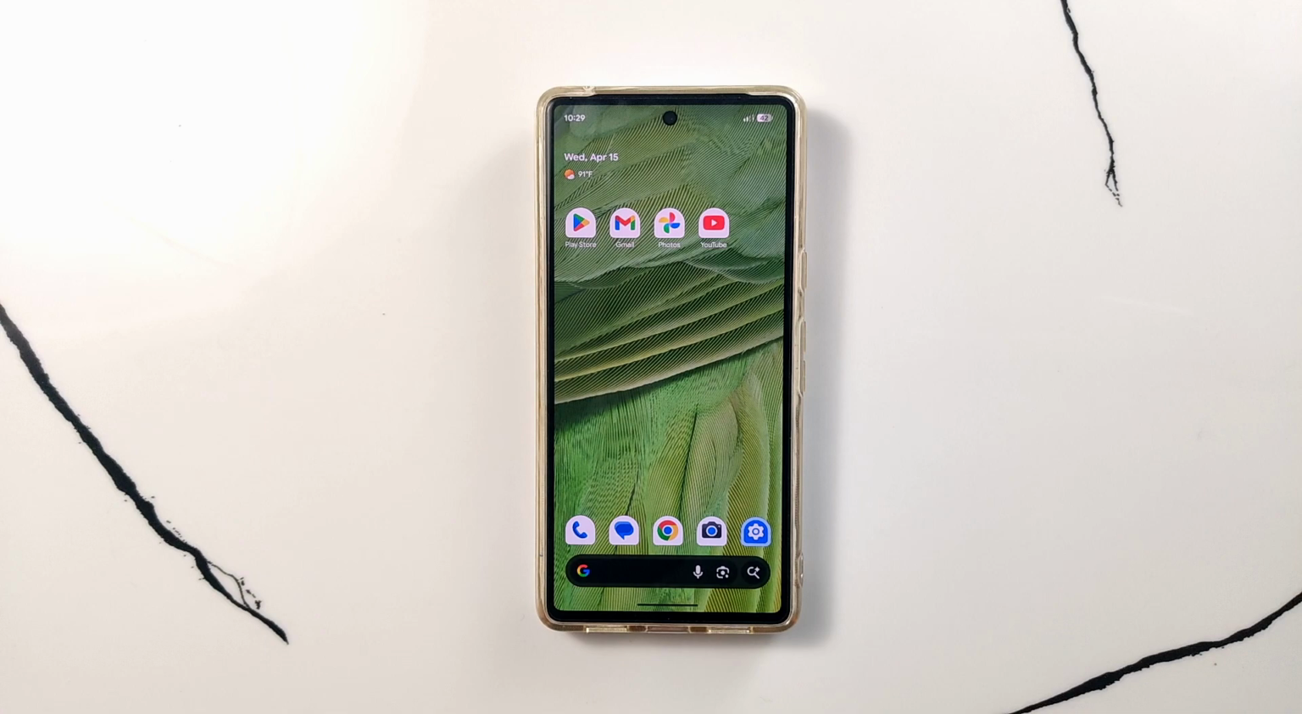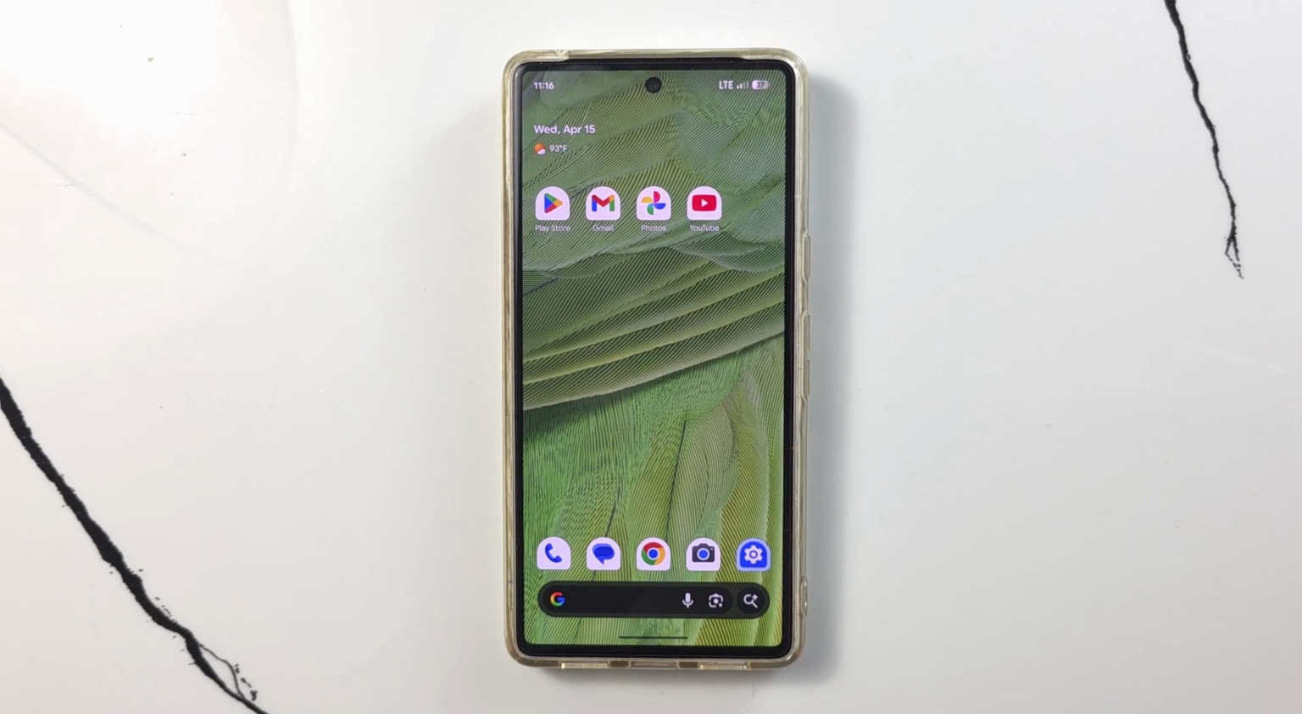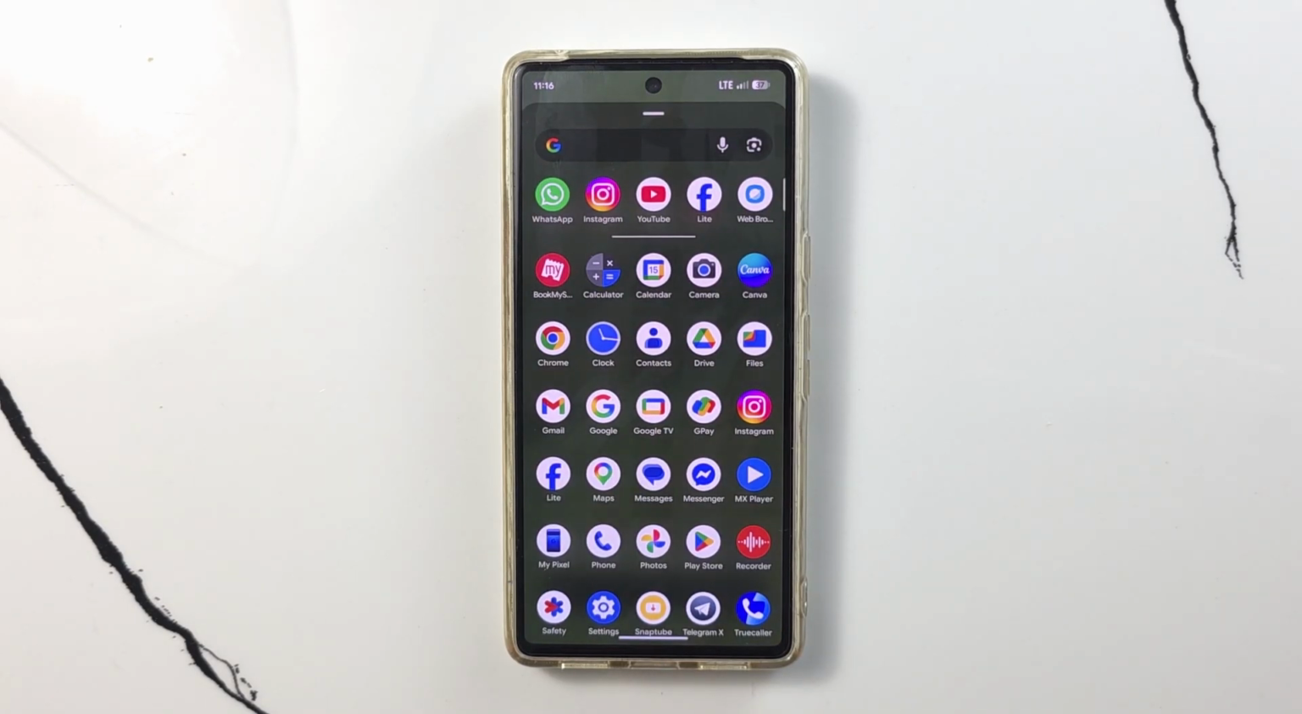In this video, we're learning how to set data warning in Google Pixel 7a. So it is very simple steps. Simply swipe up your screen for menu, then go to settings application. You can see here the blue one.